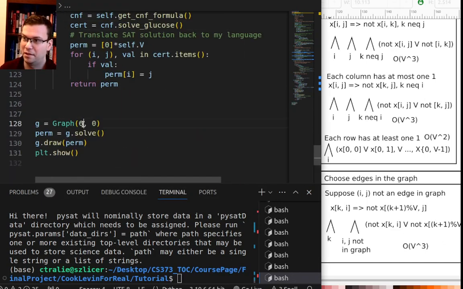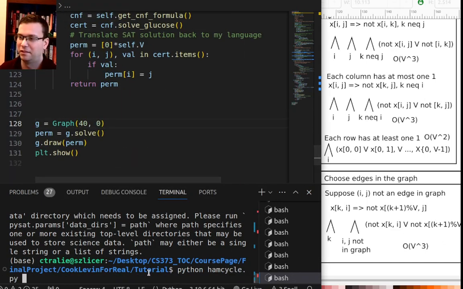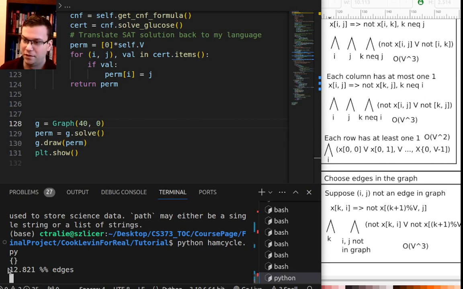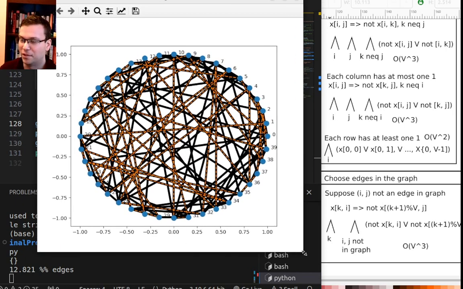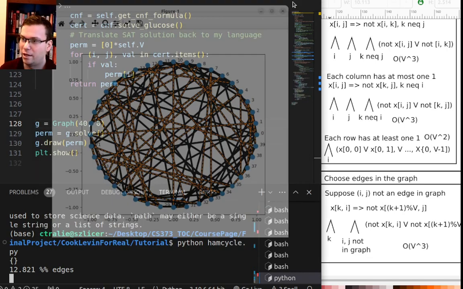Now we can really scale this up. So let me go up to like 40. Glucose can handle that. So this is interesting. Only about 12% of the edges. Now I looked at this behind the scenes, and okay, so there's a monster Hamiltonian cycle there. It's hard to even really see what's going on, but glucose had no problem with that.